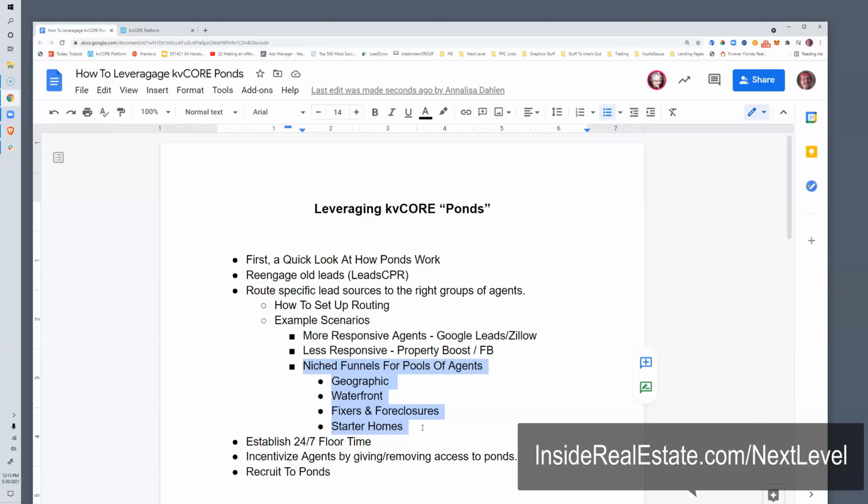So I'm going to give them waterfront, while I'm going to give another set of agents fixers and foreclosures. So it really allows you to not only give your current agents focus around a specific niche, but it gives you something to recruit to. Maybe you met an agent and you're interviewing them and you say, hey, what kind of business do you like to do? And they're like, well, I love first-time home buyers. And you can say, oh, great, we have a pond in our system and a pool of leads coming in every day for starter people who are looking for starter homes. And if you join up with me, I'll put you in that pond for starter homes, right?